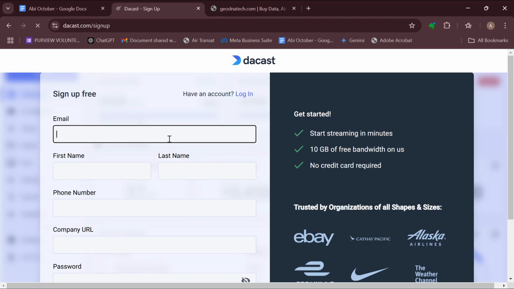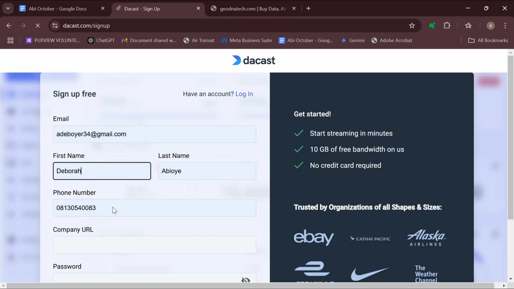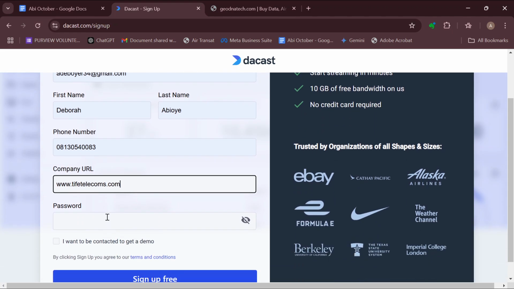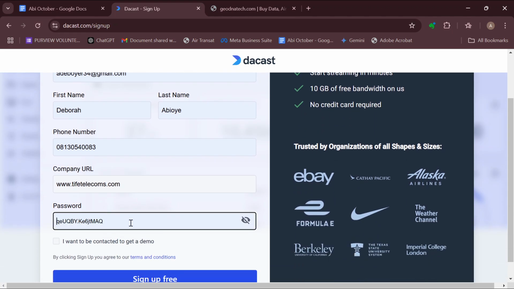On this page, you're required to fill in all this information. So go ahead and fill them out. Then include your company's URL as well, and then enter in your password. Ensure the password is very strong so that it can serve you well.